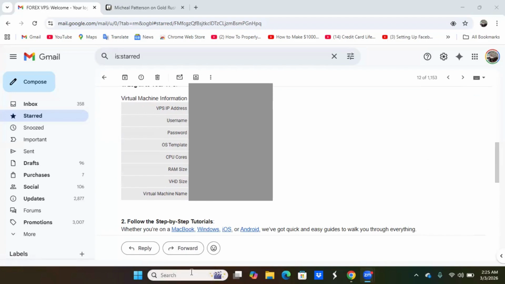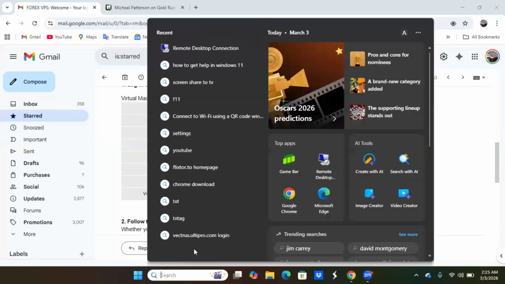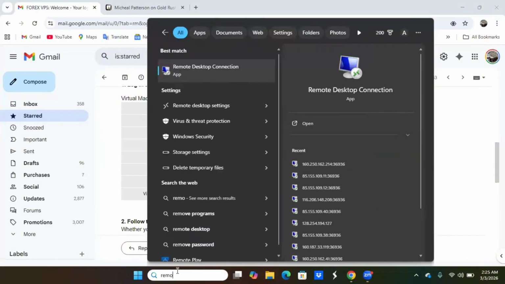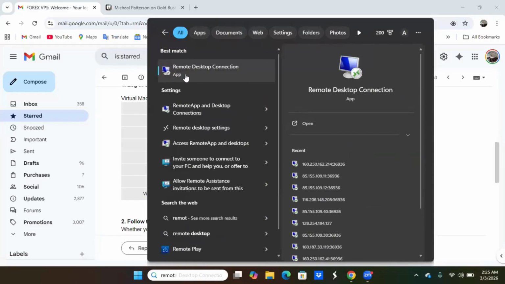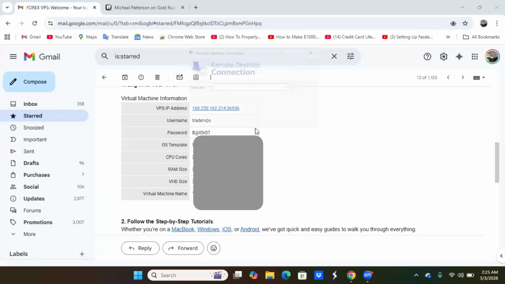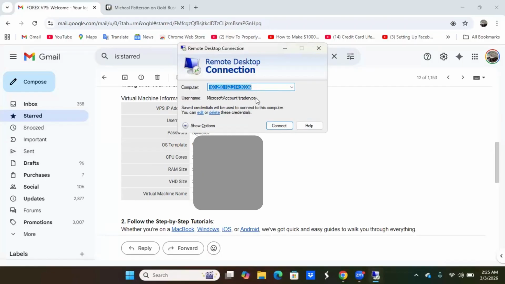So the thing that you want to do is go to the bottom of your screen and click on the search column. And then in the search column, you want to put in remote desktop. You can already see it at the top right here. Go ahead and click on that. It's going to bring you up to this IP. And you want to go ahead and paste your IP address right there.